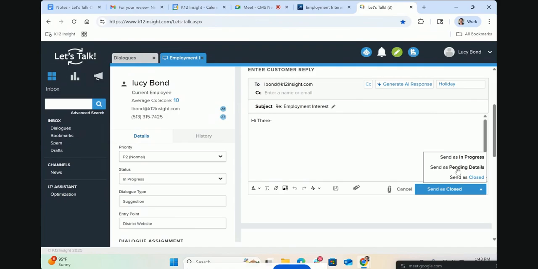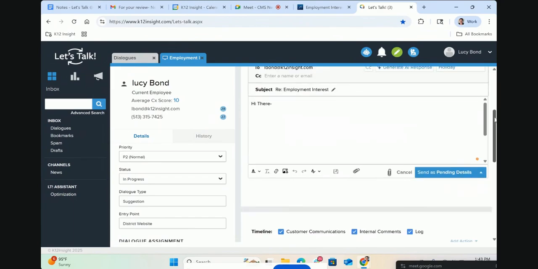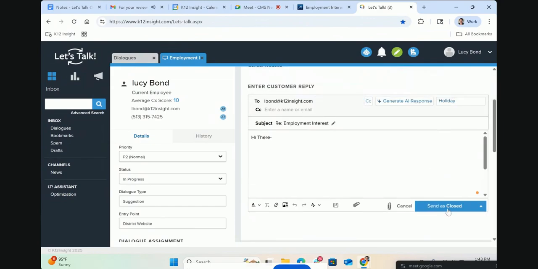Again, if they've sent you something that you need more information on, maybe it's transportation information, you need student information they haven't provided, you can reply to the customer and say, hey, I've received your request. I need additional information to move forward, and send as pending details. That will stop the dialogue aging clock above, so you aren't penalized for that. Also, again, 90% of these, like I said, will be sent as closed. Will be one and dones. So you can just send as closed as well, but you can navigate how you send those here. So we're going to send this as closed.